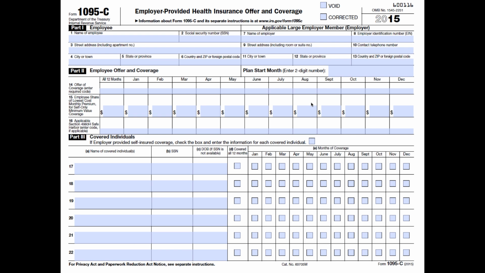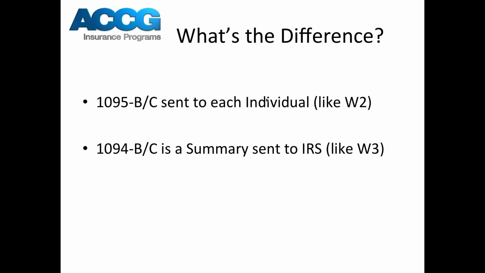This is zooming in a little on the form 1095. There's a lot to this form. We're going to go through how you fill it out and what everything is in just a minute. There's several general sections. We'll come back to them in a few minutes.